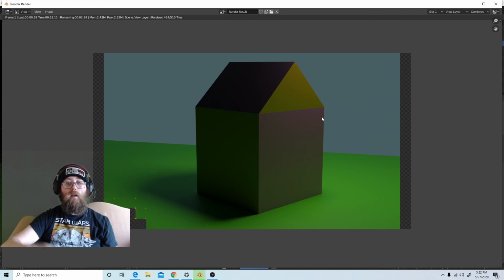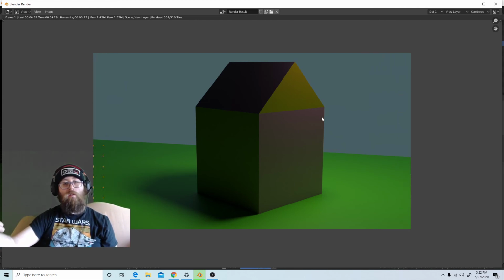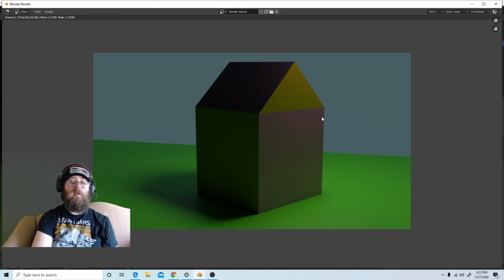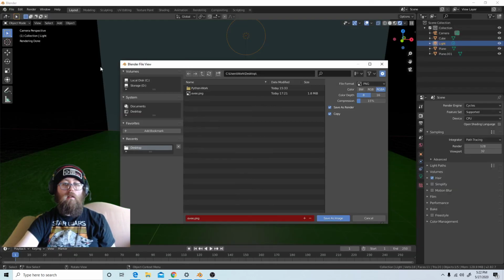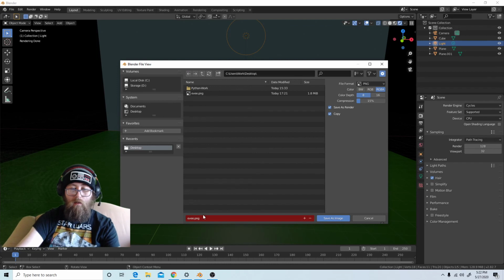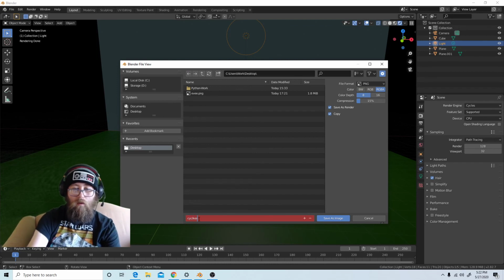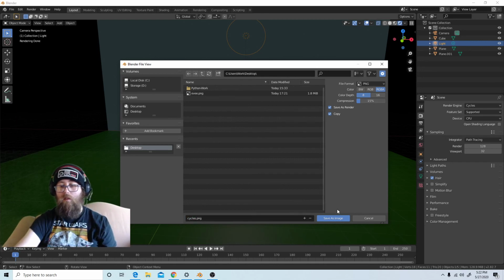What we do by changing to Cycles is we get a more complex process for rendering, but it gets more accurate. The time aspect is huge. That took me 34 seconds to render, but depending on your computer, that could have been a lot longer. So I'm going to save this image, save as, cycles.png.